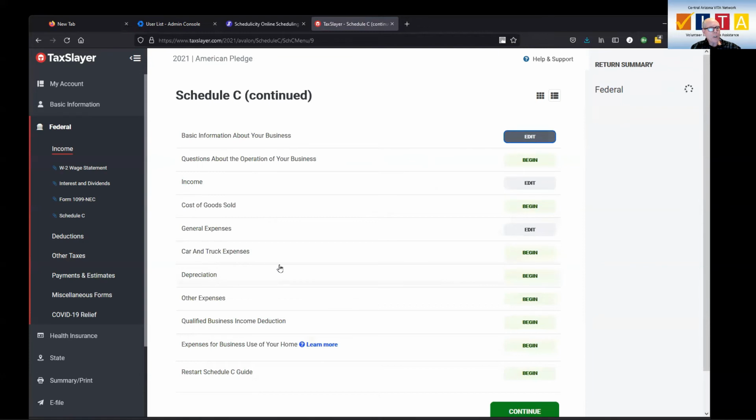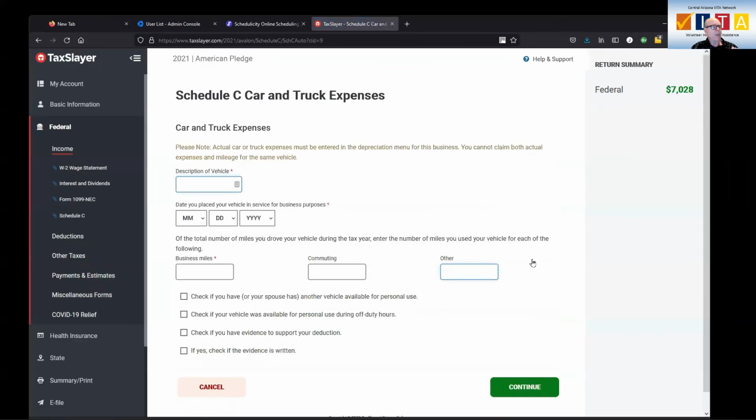The next one says car and truck expenses, and a lot of entrepreneurs have this, but you need to be very careful about using this because there's a lot of rules. So we're going to go in here and we're going to say, yeah, I had some car expenses in here. I'll click on B. It asks me, well, what kind of vehicle did I have here? And I'm going to put, I had a 2018 Prius. When did I place this in service? Well, I've been using this since December of 2018.